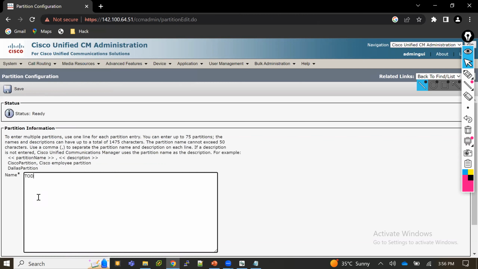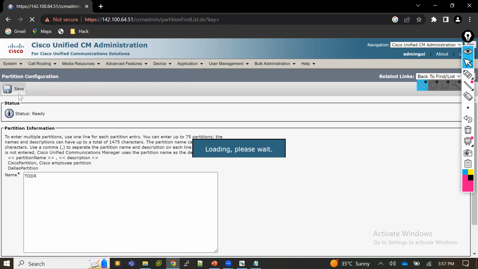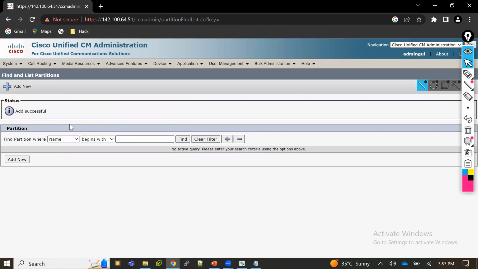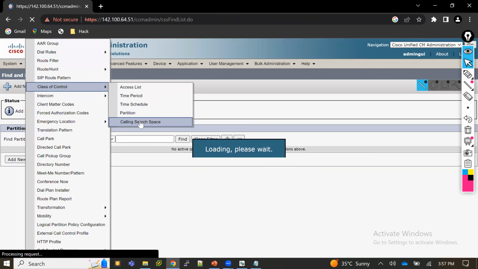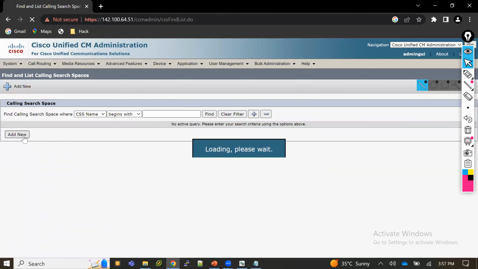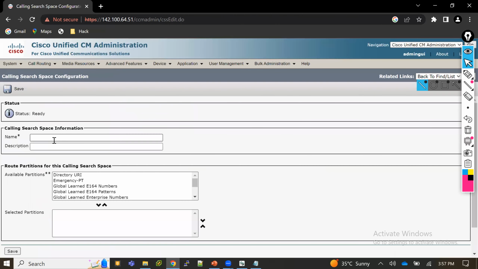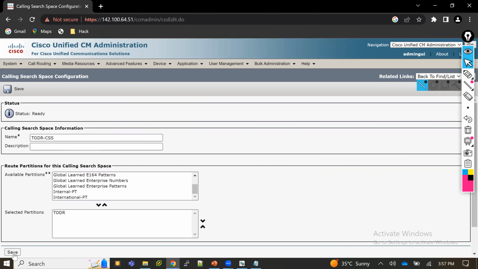Time of day routing. TODR. This is the partition name which I have created. TODR. Okay. Then I'm going to create one CSS. TODR CSS. Under this, I'm going to select this one. Save this one.